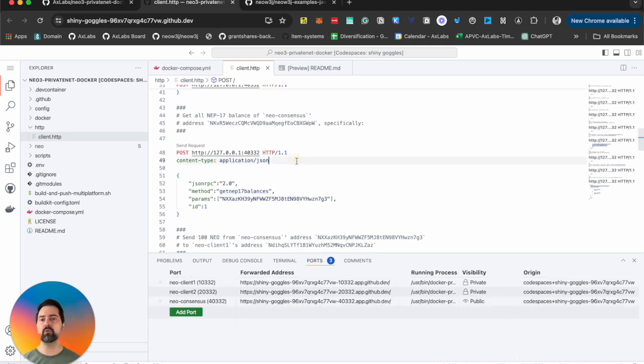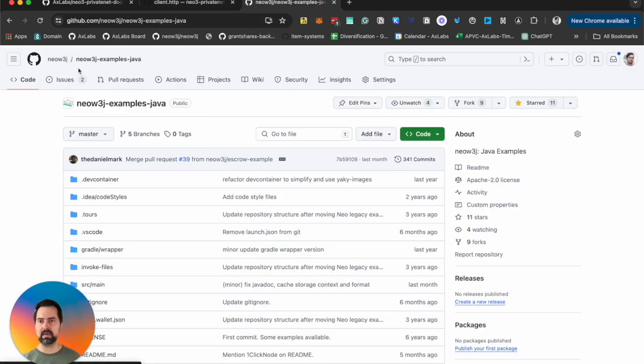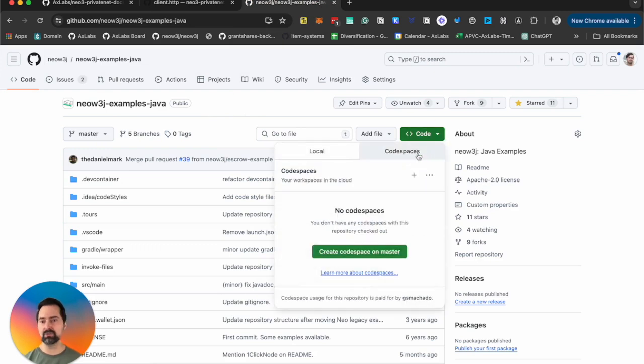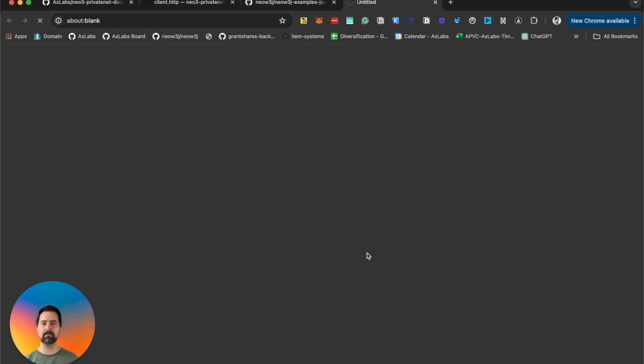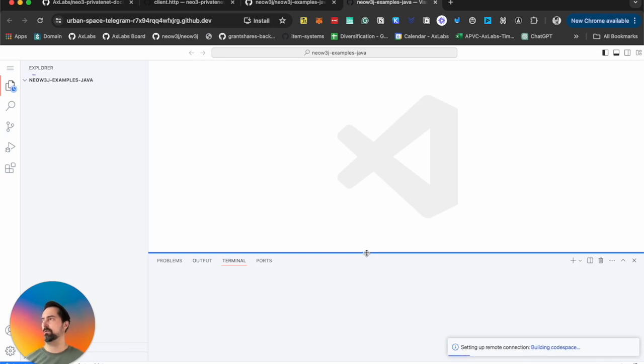But how do I interact with the oracles? Okay, cool. So in order to do that, I suggest that you just go to this repo here called neo3j/neo3j-examples-java. This also has Codespaces dev containers enabled, so you can go here and create a Codespace on it. And this repo contains many examples of smart contracts that use the Oracle feature and how to compile the contracts, how to deploy, how to interact with them.